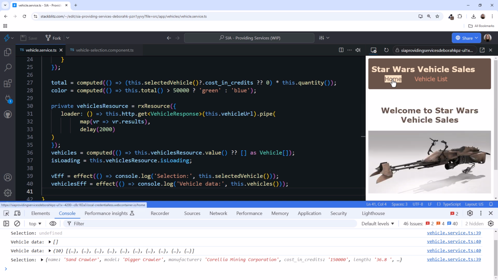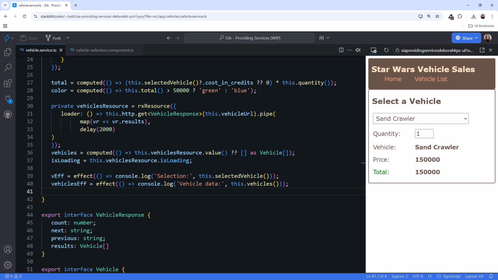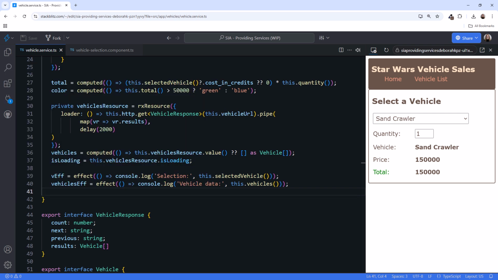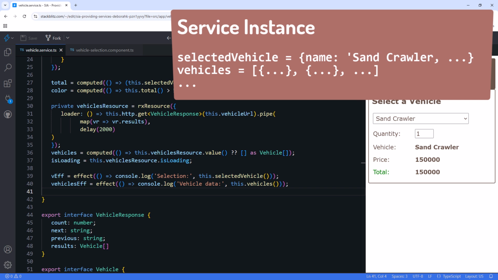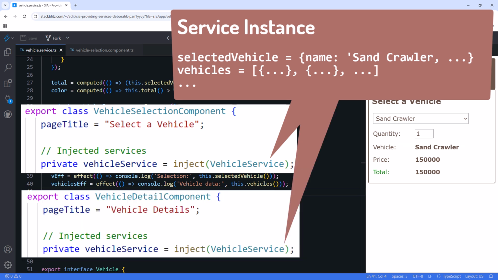If I go back to the home page, the vehicle selection component is destroyed. Selecting Vehicle List again, the signal values are still there. The user's selection is retained, and the data is not retrieved again. Why is that? Our data is retained even after the component that injected it is destroyed. That's because we've provided the service en route. When we provide the service at the root level, Angular creates a single shared instance of the service and injects that instance into any component or other service that requests it.